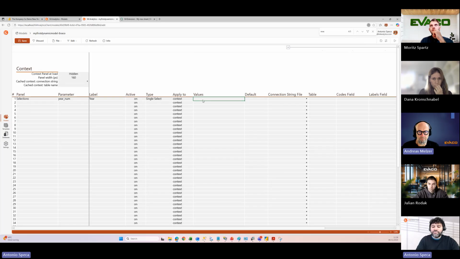We give the list of possible values, 2023, 2024, 2025. I'm hard coding the values, but there is a way to get it from a table, a view, or whatever. We will see it later. For now, keep it like this. We can set a default value if we want.